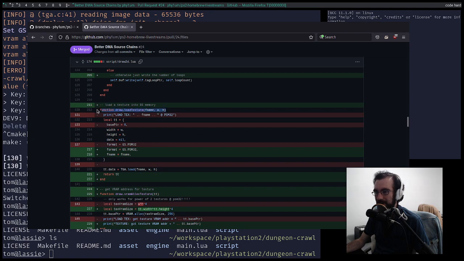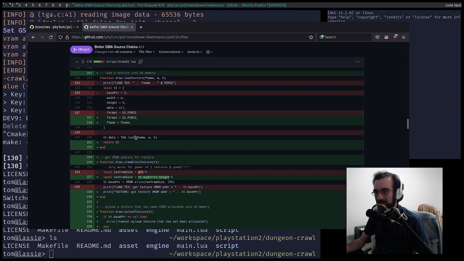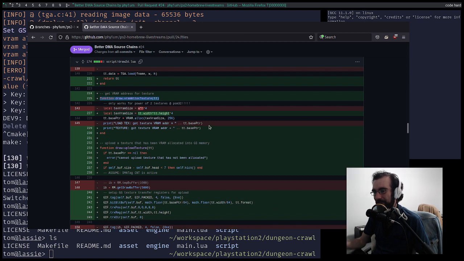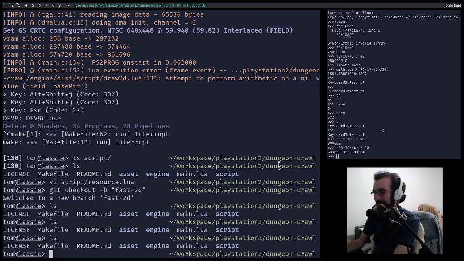Load texture now works very differently. It expects very different things. Yeah, so load texture just gives us the TGA. Alloc texture just makes it resident in memory. And then we have to call upload texture during a frame in order to actually get it into memory.